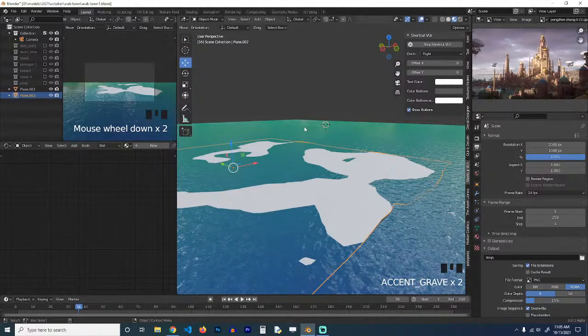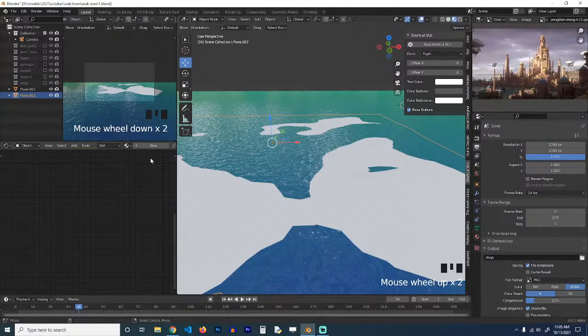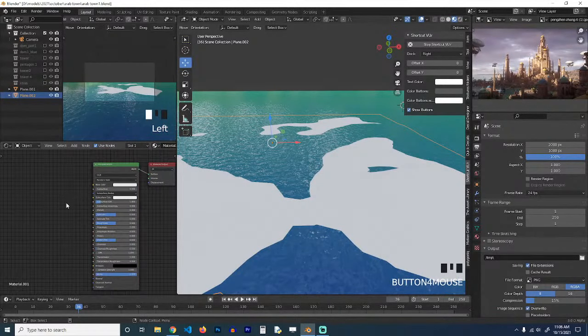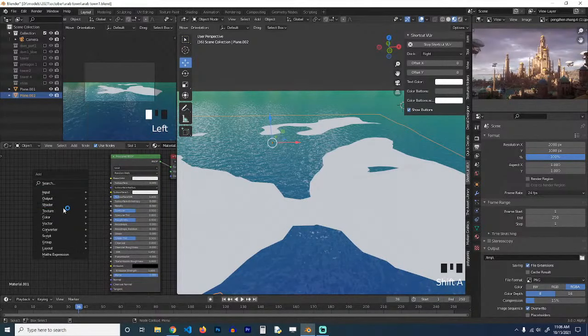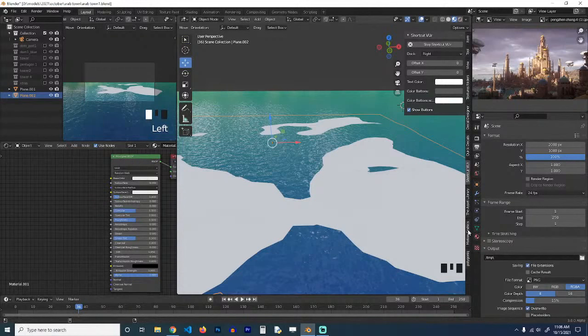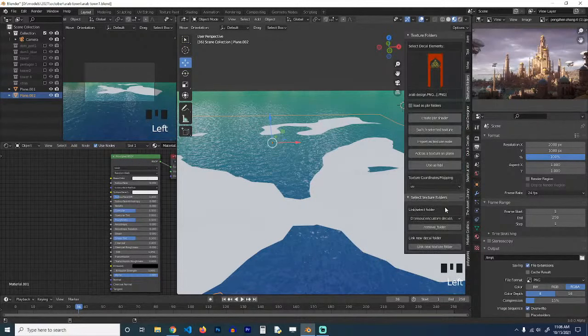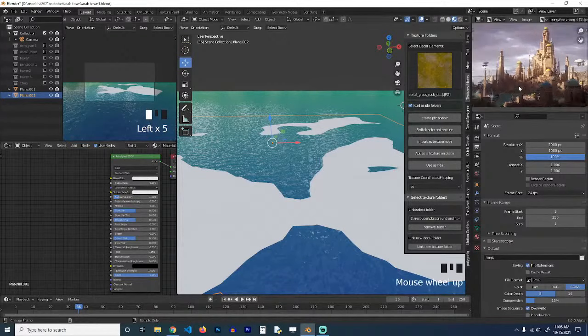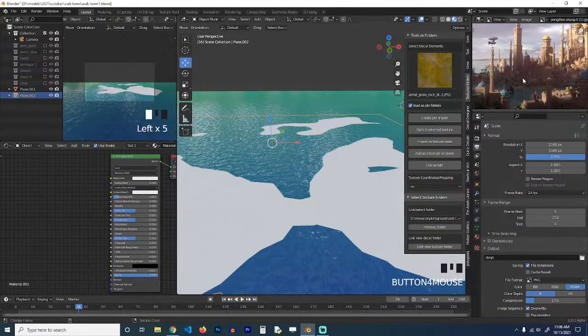I think I can also start working on the materials for this. So I'm just going to create a new material and get a texture. Let's use our texture folder add-on to look for some ground and rock textures. I think we can start with this. Most of it is not going to show because it's going to be covered by these buildings.